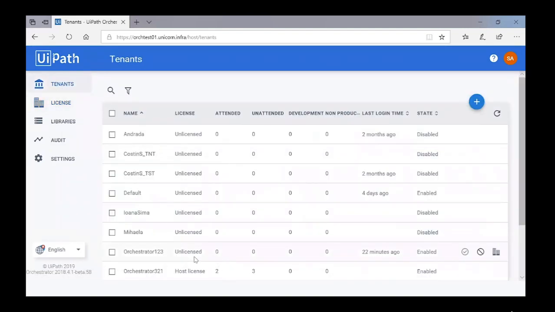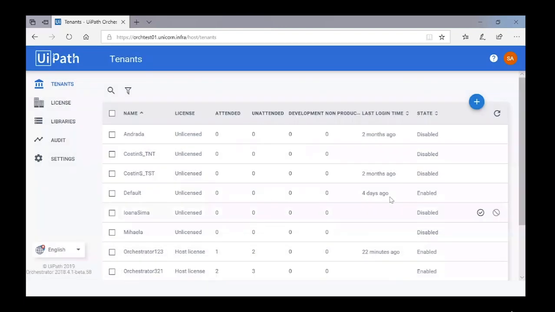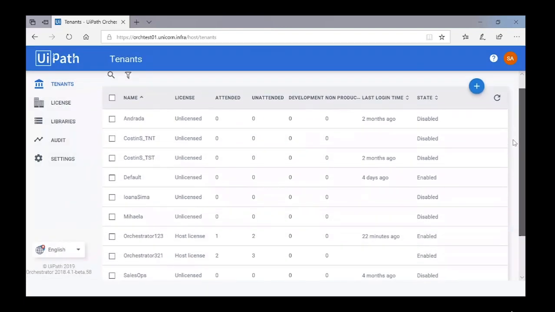The Orchestrator 123 tenant is unlicensed, so it's a good candidate. We'll distribute 1 attended concurrent license and 2 unattended runtime ones. This way, multiple tenants can share a single license key, but we still haven't assigned all the licenses yet.